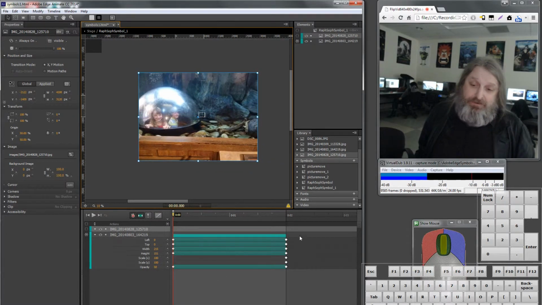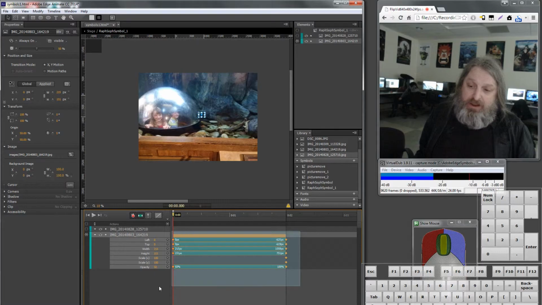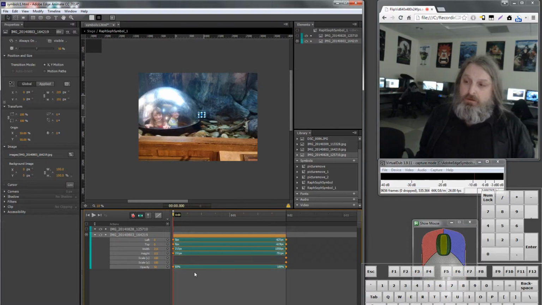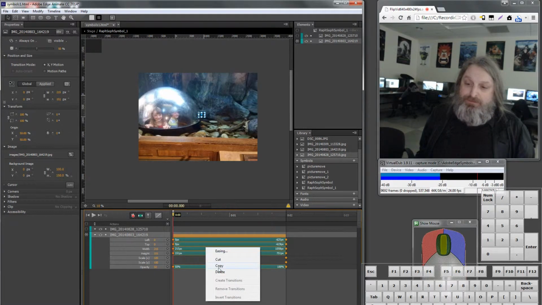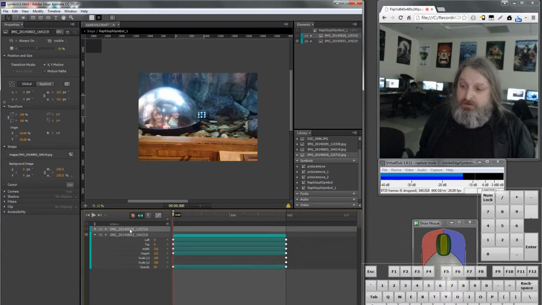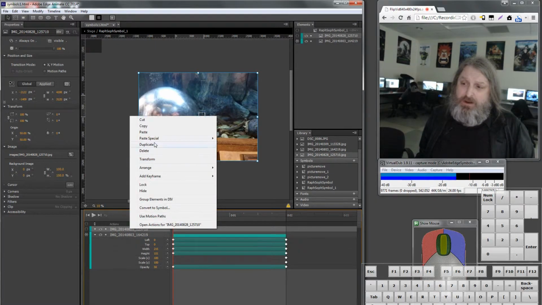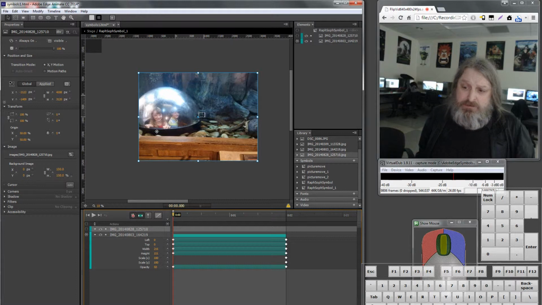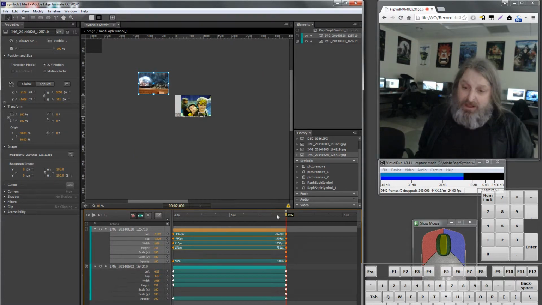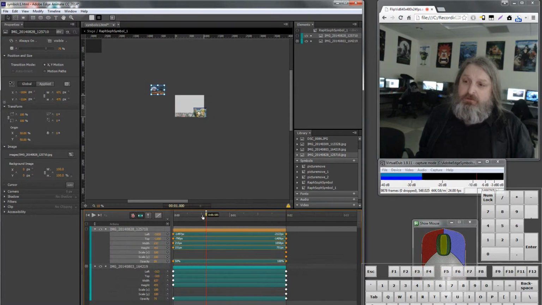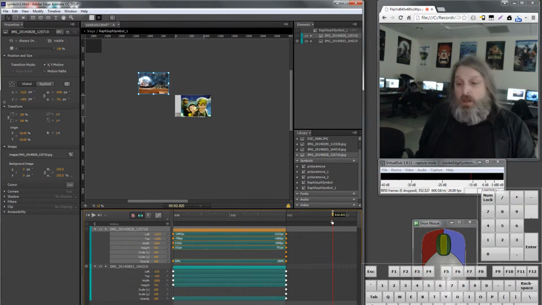I can actually cut and paste, which is pretty convenient. I'm going to take all of this stuff here, and I'm going to copy it, right mouse copy. And I'm going to go up here, and I'm going to right mouse paste. Bam. Now, the other image is taking that exact same action. See that? Now it's a matter of lining up, which makes things a lot easier.